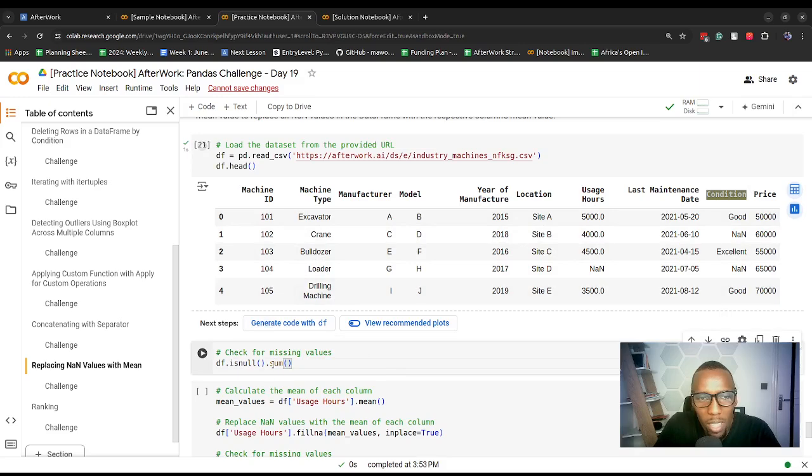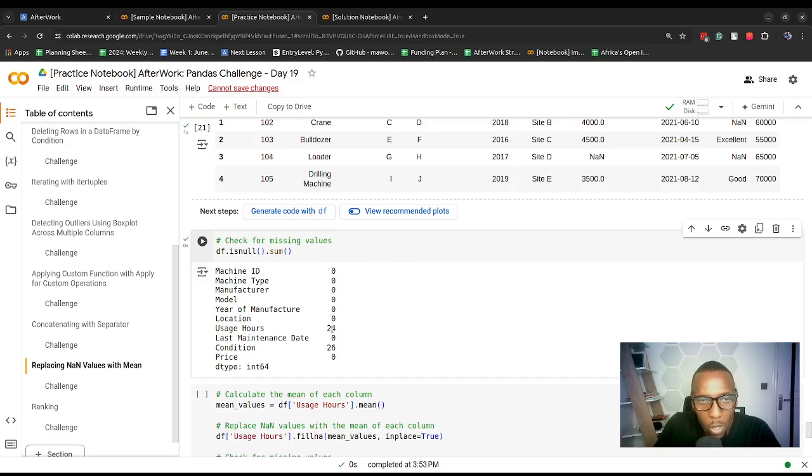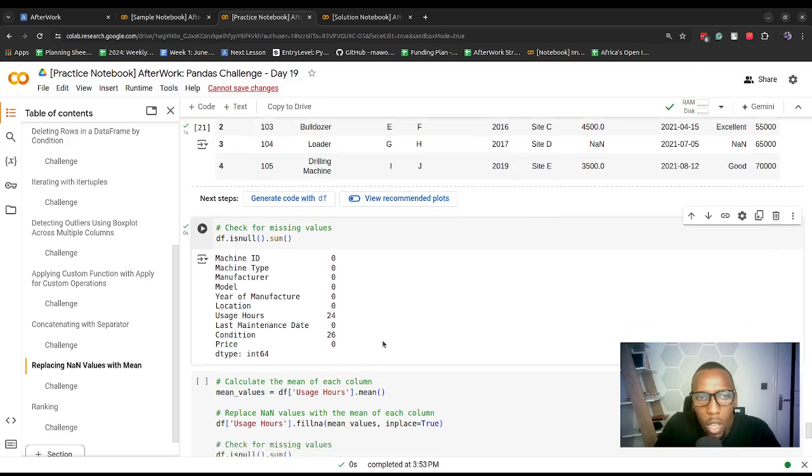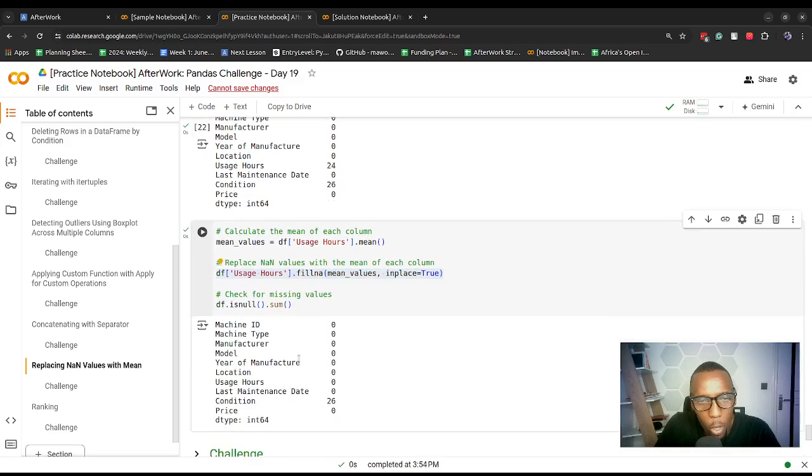So assuming we had this data set and we check for missing values, and we see that we have missing values for usage hours as well as condition, what we can do is first of all calculate the mean, let's say for usage hours, which we store in mean values, and use the fillna function to apply that method. We set inplace to true to have this operation applied in the original data frame, and essentially we would end up with usage hours having 0 missing values.